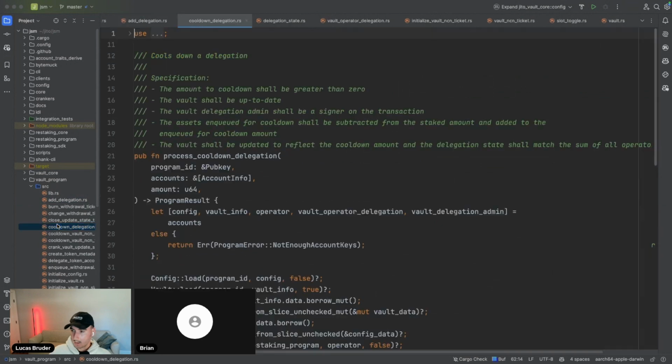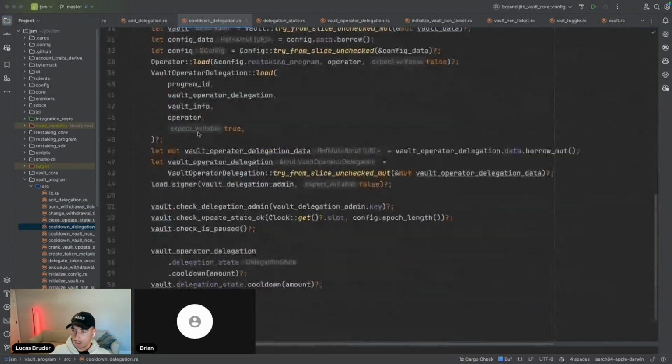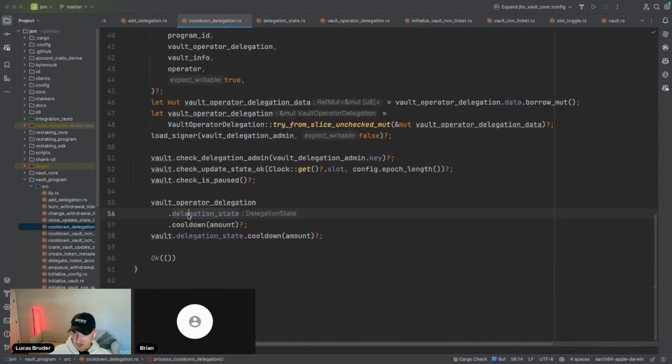You can also cool down delegations. This lets you, if you want to move assets from one operator to another, enter them into cooldown. They'll need one full epoch to cool down, and then you will have assets to delegate. And so you can run add delegation on a different operator as well.